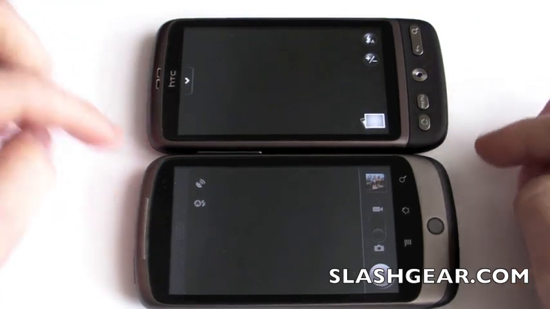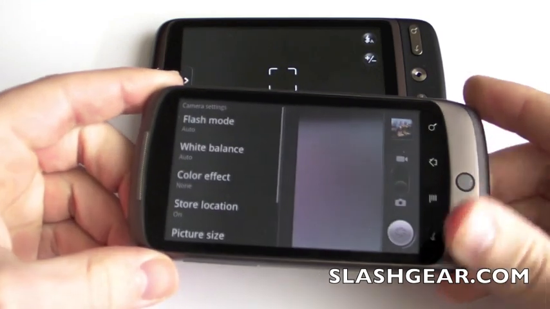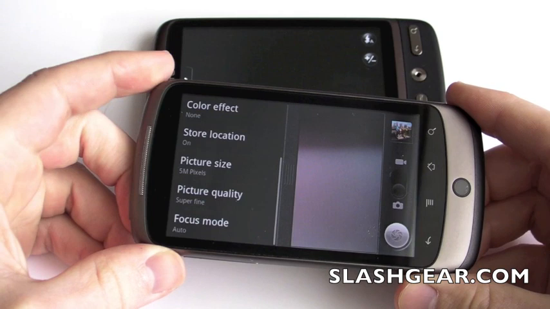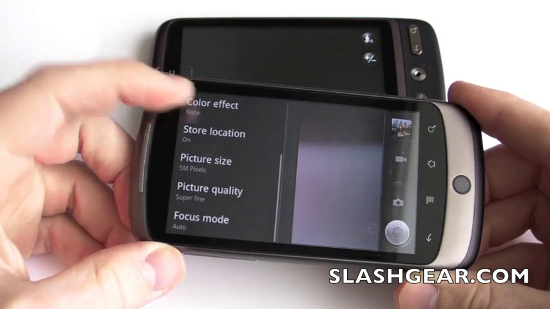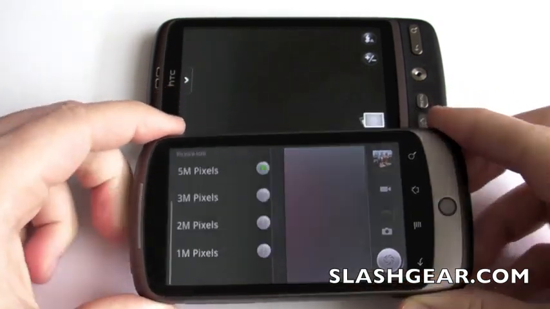But the main difference kind of comes when you look into the settings. So on the Nexus One here, if we have a look on the settings menu, you have a choice of obviously changing flash mode, white balance, colour effect, where the photo is stored, the size of the picture and quality, and the focus mode, and that's just about it.